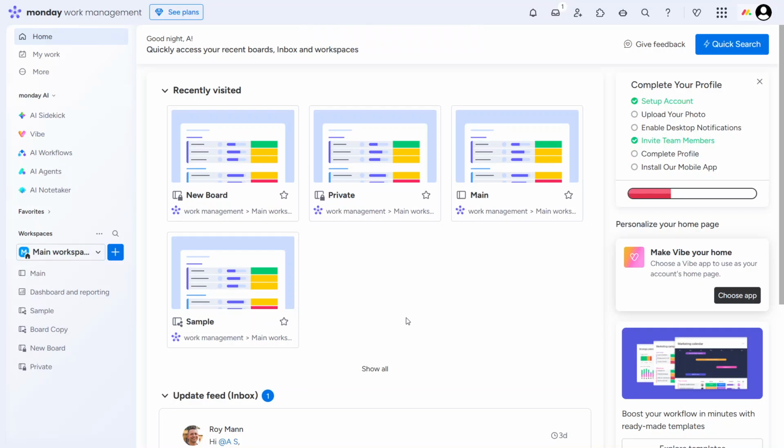In today's video, I'm going to teach you how to utilize labels and tags on monday.com. First, go ahead and log into your monday.com account. Once you're in, take a look at the left-hand panel. This is where all of your boards are listed. Choose the board where you want to start using labels and tags.